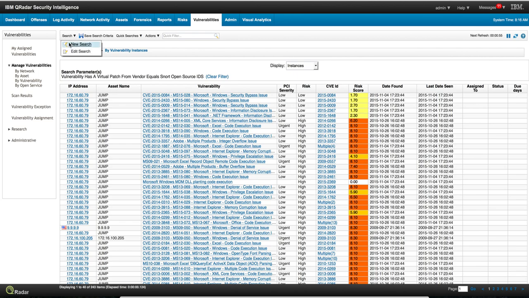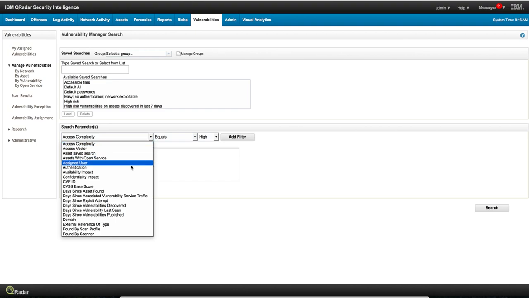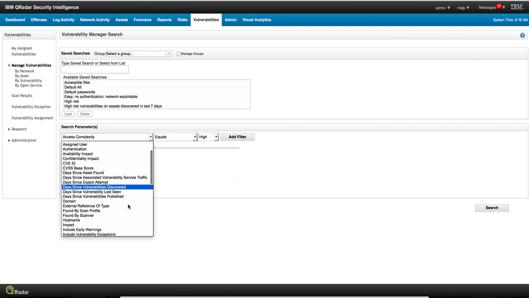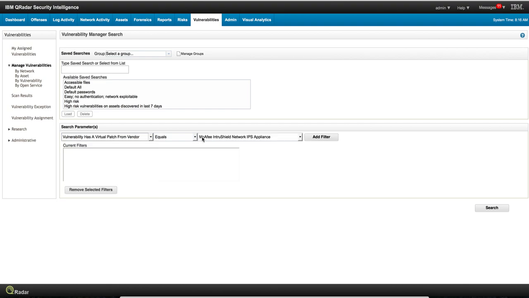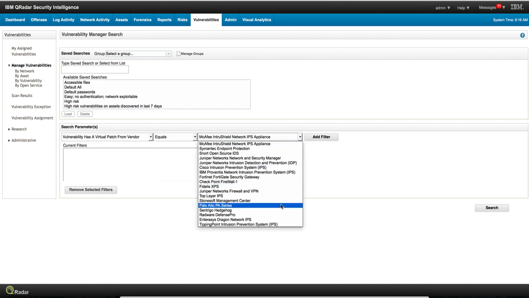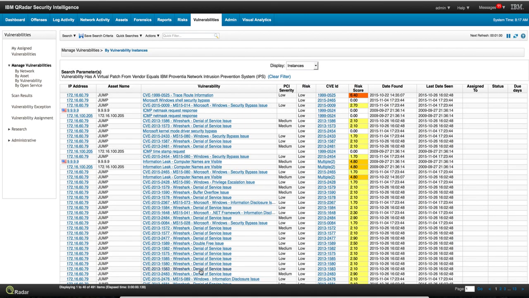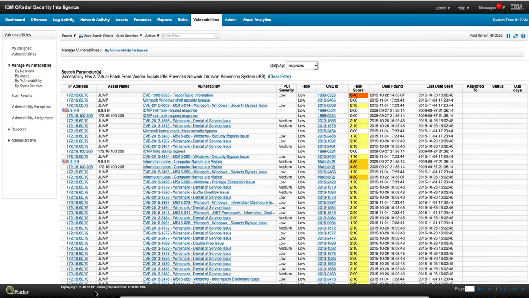Let's see on virtual patches how IBM is doing. Normally we have far more virtual patches than other vendors. So again, scroll down to the bottom and look for vulnerability has a virtual patch from vendor, IBM prevention, and perform a search. Well, actually it's much better than what I was expecting. 491, so the vast majority of them can be stopped by deploying the actual virtual patch from vendor.